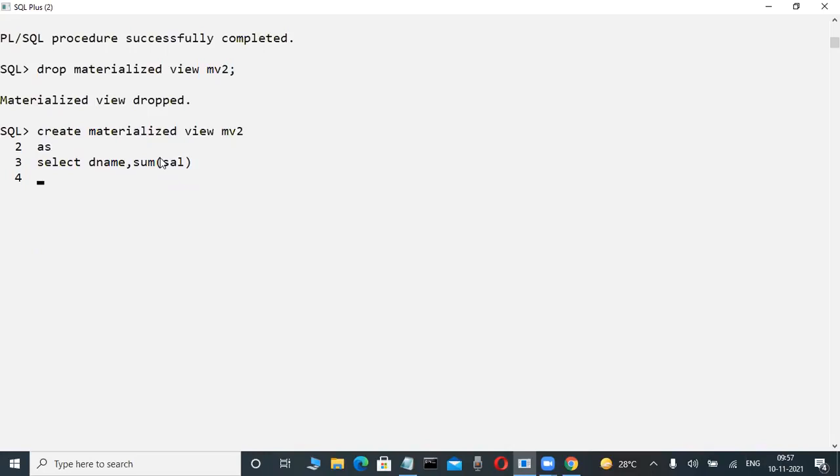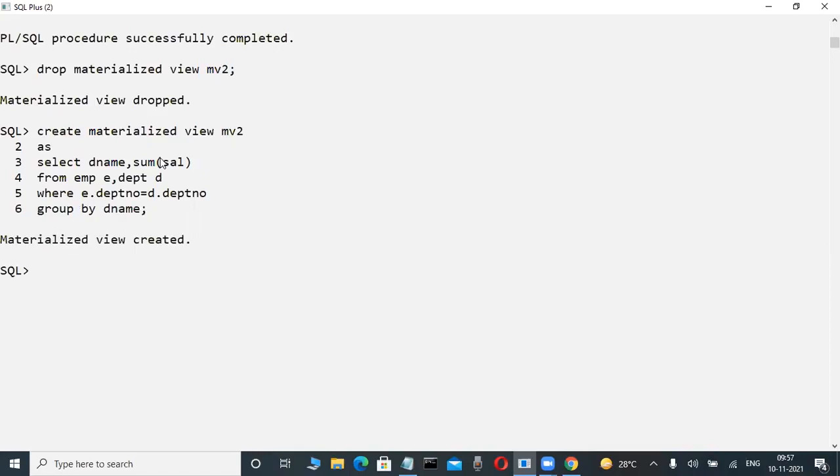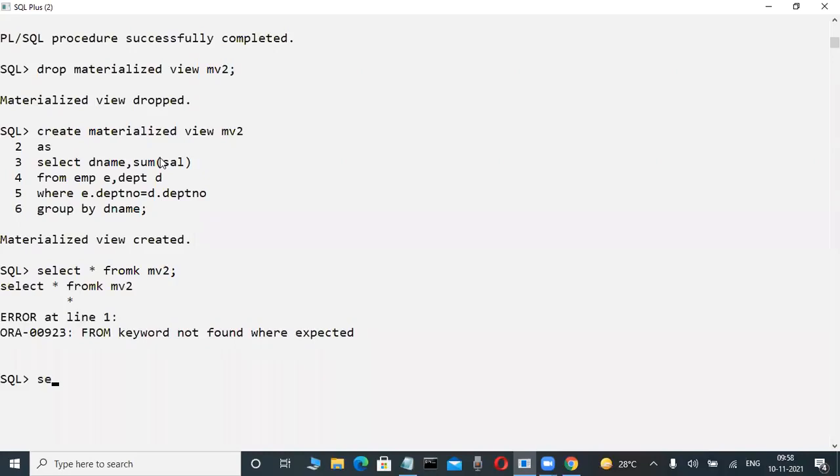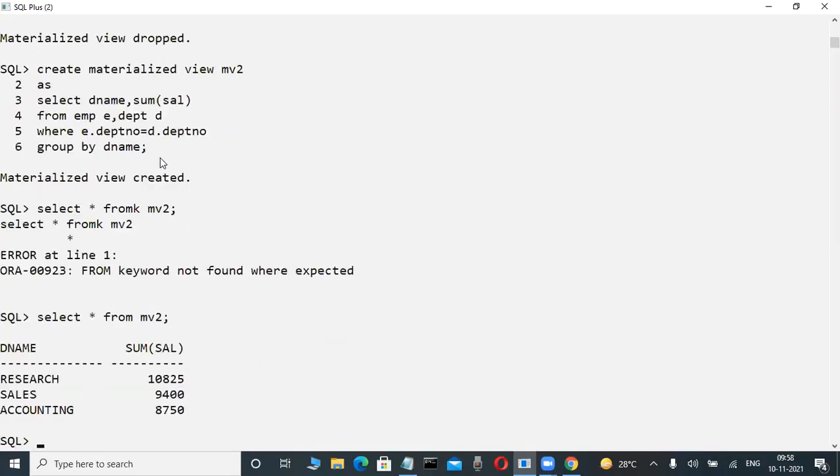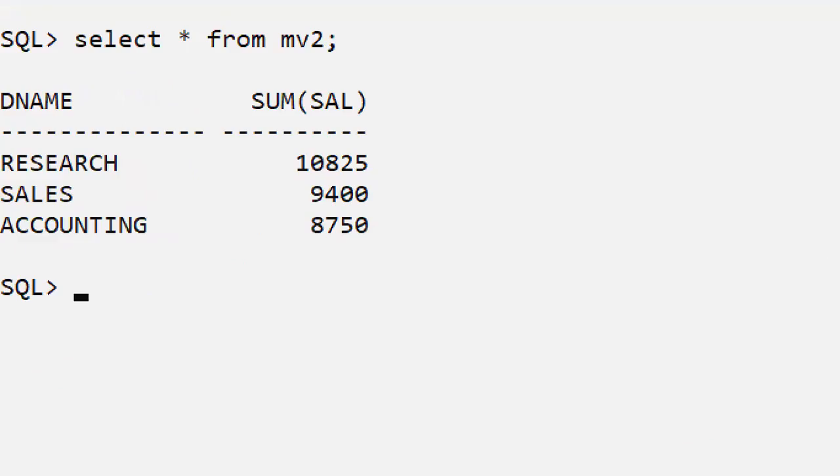Otherwise, no use. Now actually, from EMP E, DEPT D, the interview question only, where E dot DEPTNO is equal to D dot DEPTNO. Here GROUP BY DNAME. This is the way a materialized view is created. Now I want to view that materialized view: SELECT star from MV2. Yes, create a materialized view with aggregate functions and joins.